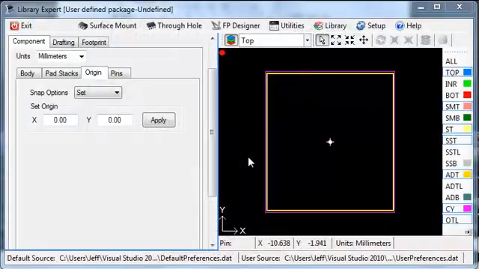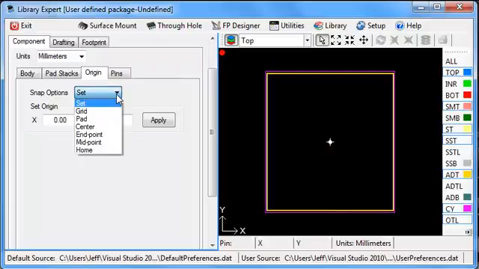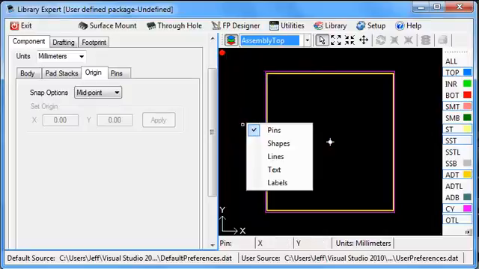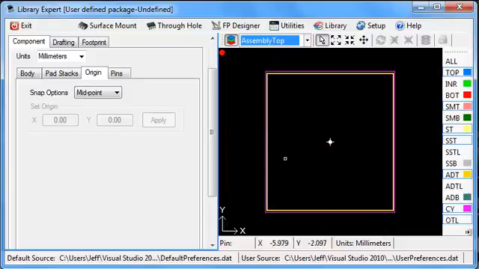The first thing I'm going to do before I start placing the pins is move the origin from its current location at the center of the body extents down to the front edge of the body. And I do that by selecting the Origin tab. I'm going to select Midpoint. I'm going to select the Assembly Drawing layer. And I'm going to use the right mouse button and select Snap to Lines. Now I go down here, tag that line, and the origin will move to the middle of that line. Now I can use the 6.9 millimeter offset that we got from the body layout and start placing the two mounting pins.